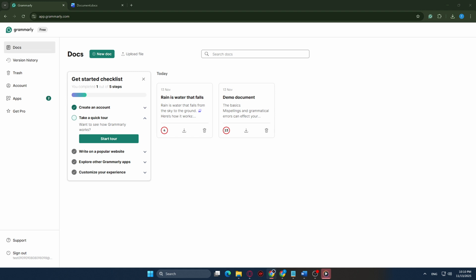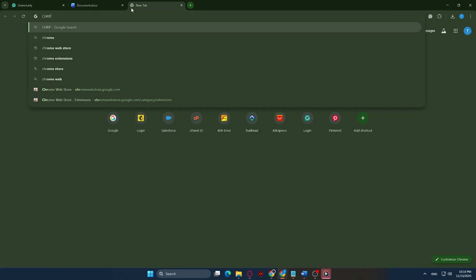To do this, open Google Chrome on your computer. If you're unfamiliar, the Chrome Web Store is an online marketplace hosted by Google, where you can find a variety of extensions and themes to customize your browsing experience. Once you're on Chrome, locate the search bar, it's usually at the top of the browser interface, and type in Chrome Web Store.